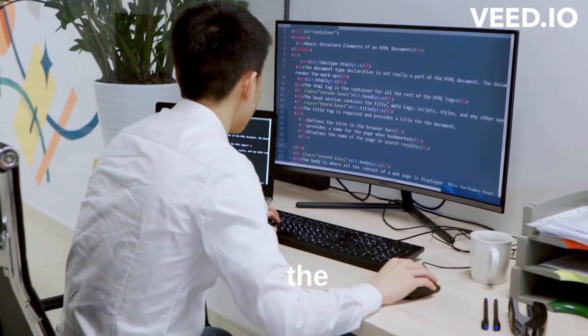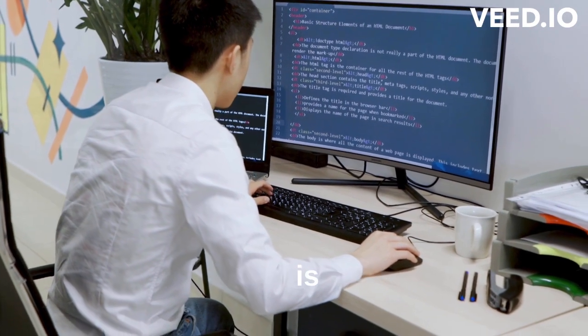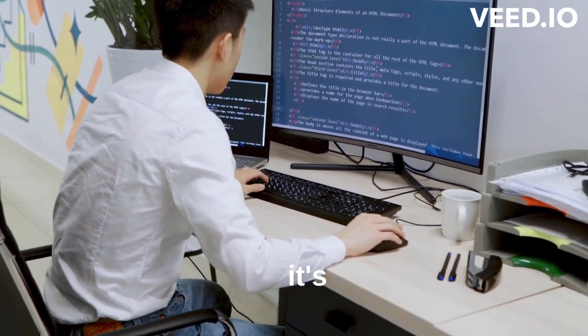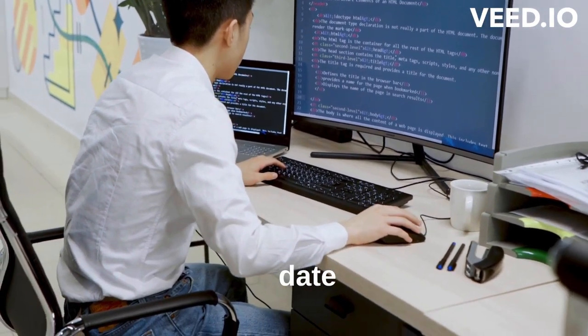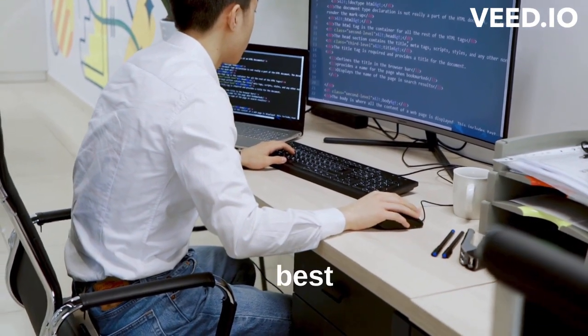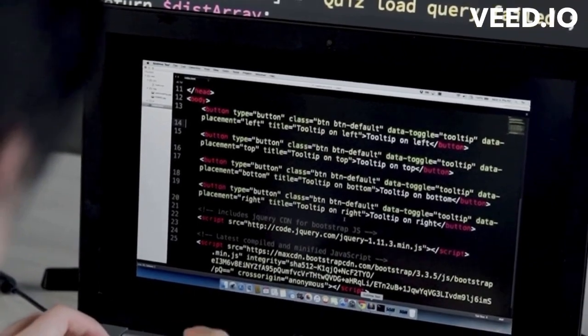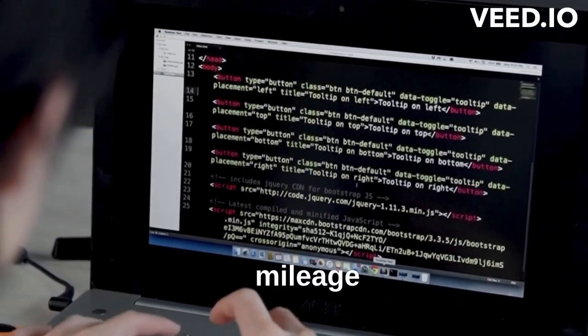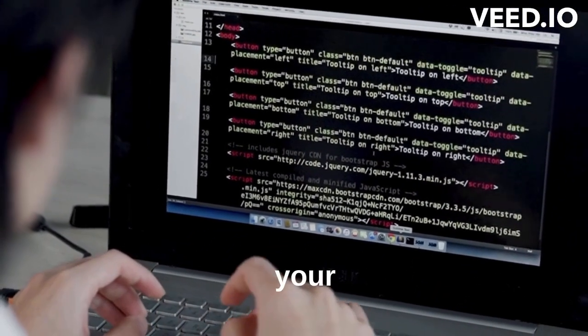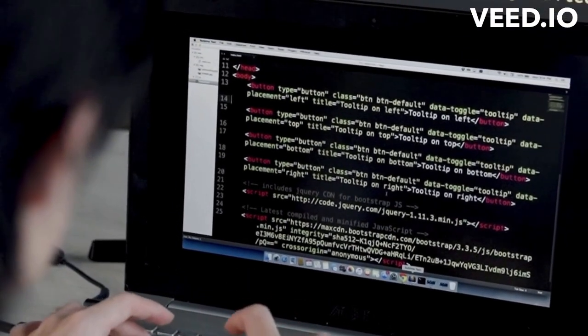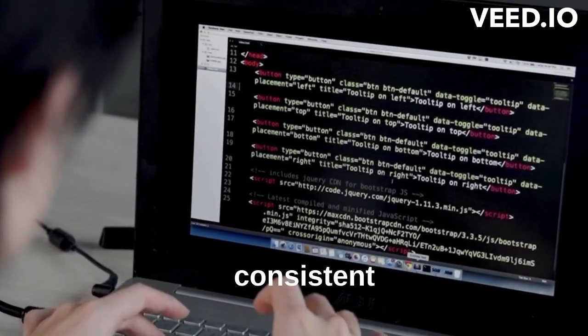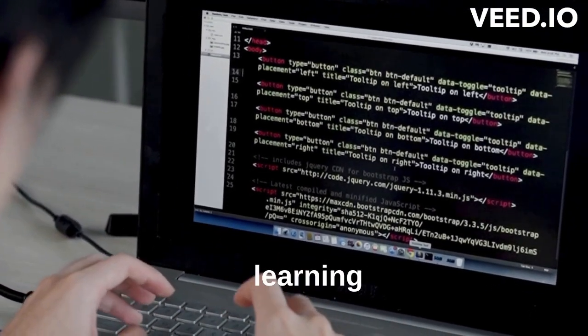Keep learning. The field of iOS development is constantly evolving, so it's important to stay up to date on new technologies and best practices. It's important to note that this is a general roadmap, and your mileage may vary depending on your background and time. The key is to be consistent, practice, and to keep learning new things.